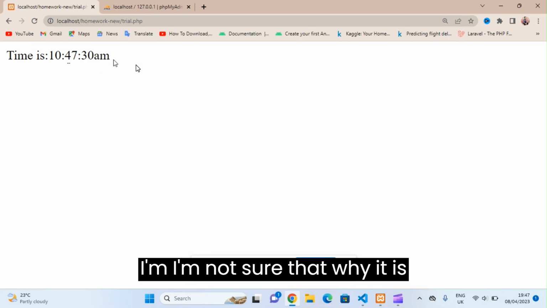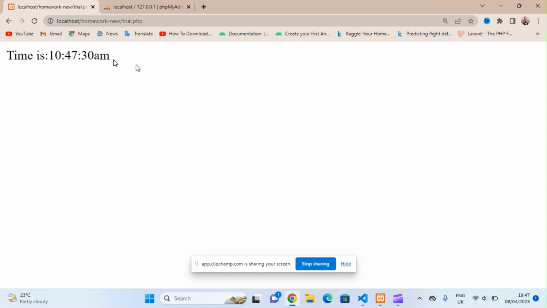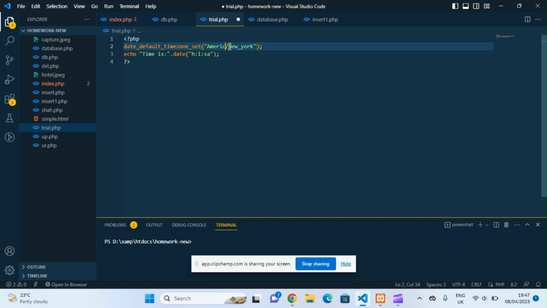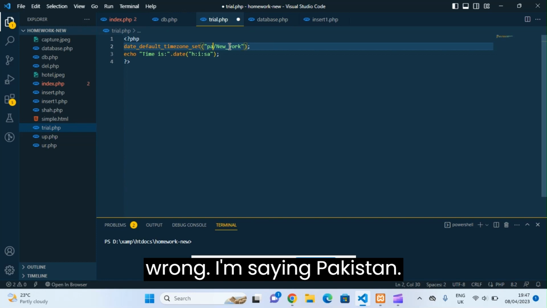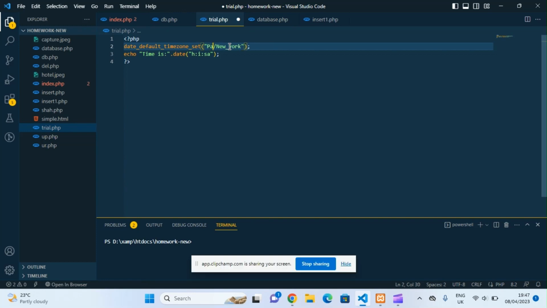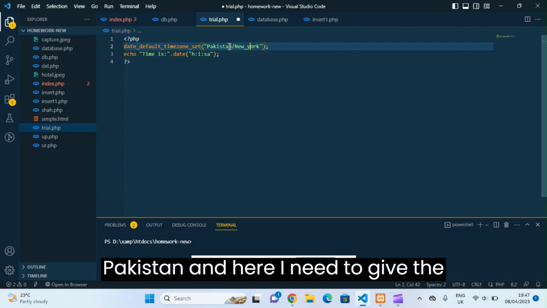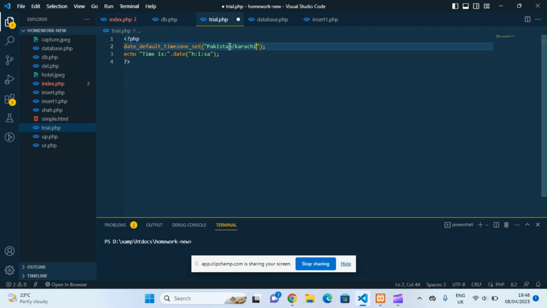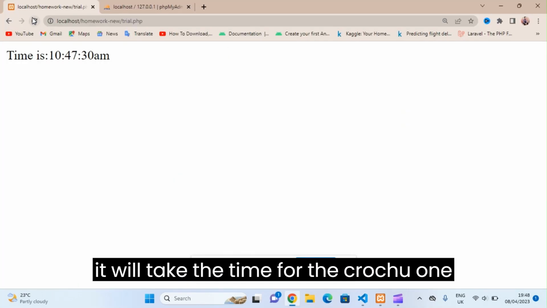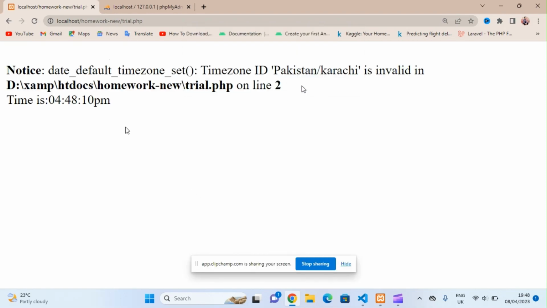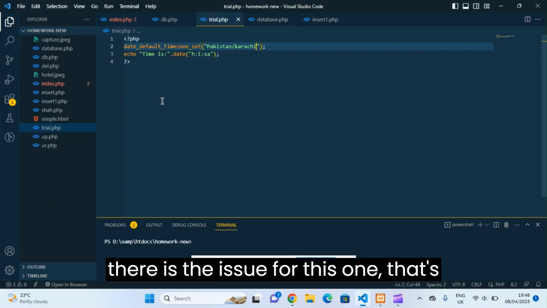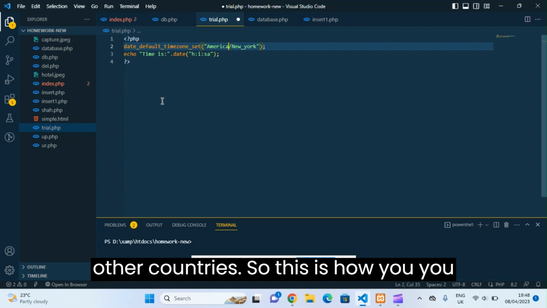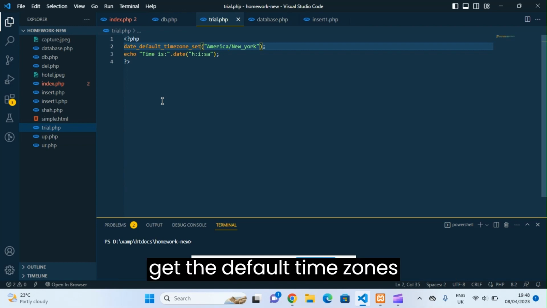I'm not sure why it is returning an error on the Asia zone. Need to be checked if I give the country. Maybe I'm doing it wrong. I'm saying Pakistan, and here I need to give the city name, that is Karachi. Once we have done this, hopefully it will take the time for Karachi also. No, there is an issue with this one, that's why it is not returning. Maybe it follows some other patterns for other countries. So this is how you get the default time zones.